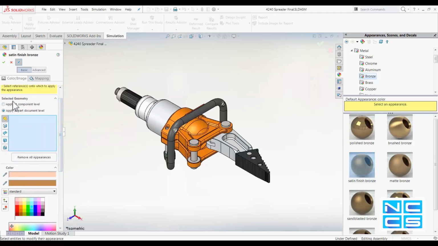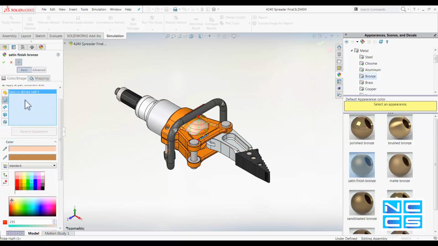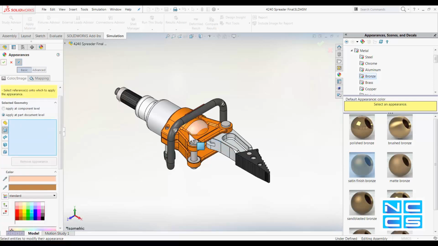And over here, you can select the geometry based on a part component level or at a part document level. And while you have part document level selected, you can also do it to the whole part, just the face, just the surface, as well as bodies and features. So after we've clicked on the preset color that you want, simply click on the face, and there.